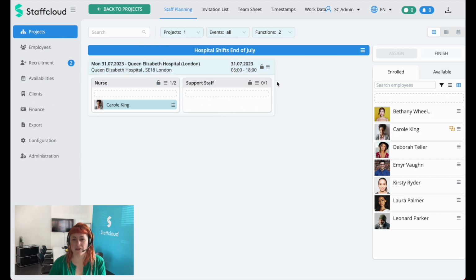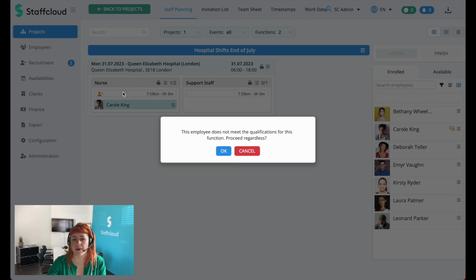As you can see, one nurse is already assigned, but I still need one more person in the nurse role and one in the support staff role. So I go to my list of available employees on the right and I click on someone and I drag them across. Now I can see straight away that this staff member is not qualified as a nurse. How do I see that? Well, first of all, there's this little symbol of a person and an X. And if I try to assign this person to the role anyway, I get this warning.